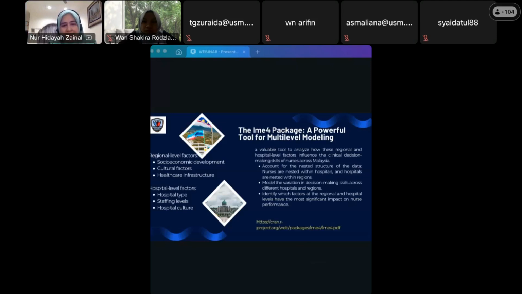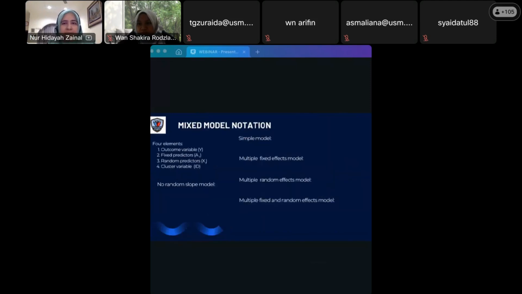All right. So now, before we proceed in R, I'm just going to give you an overview of what the syntax looks like in R, all right? So for the mixed model notation, it's important to identify 4 different elements, all right? First one is the outcome variable. Second is fixed predictors. The third is random predictors. And lastly is the cluster variable.